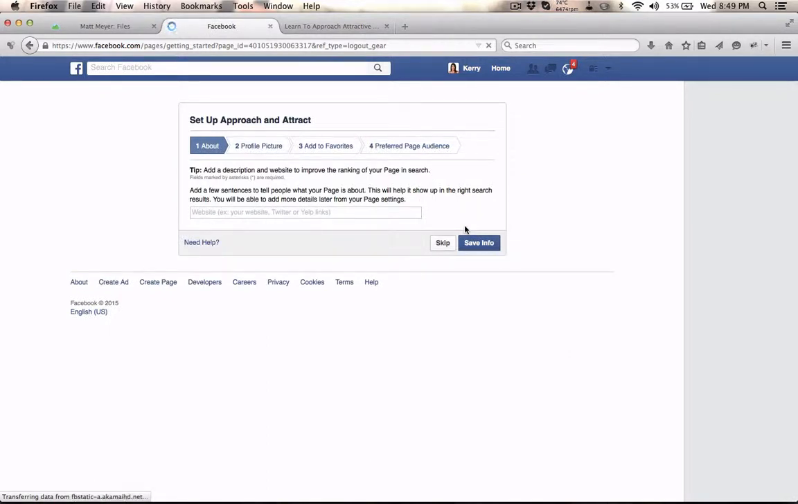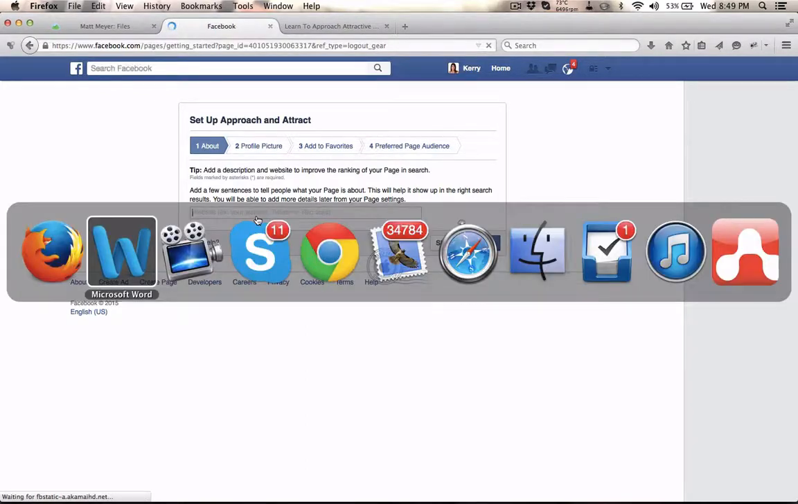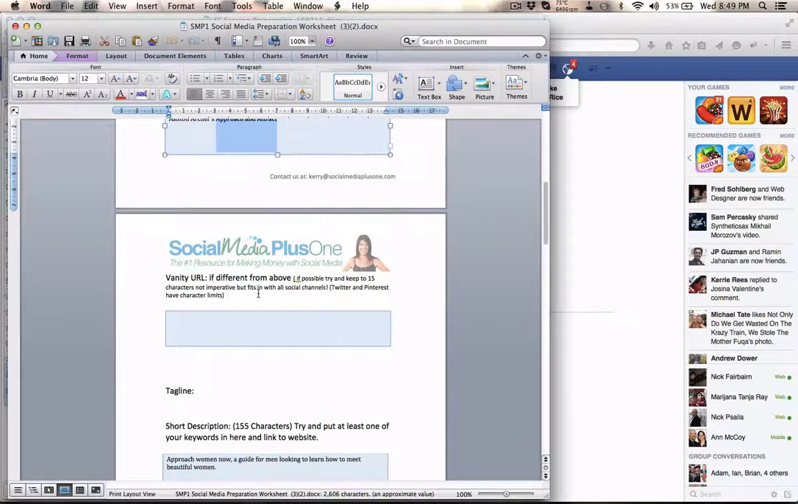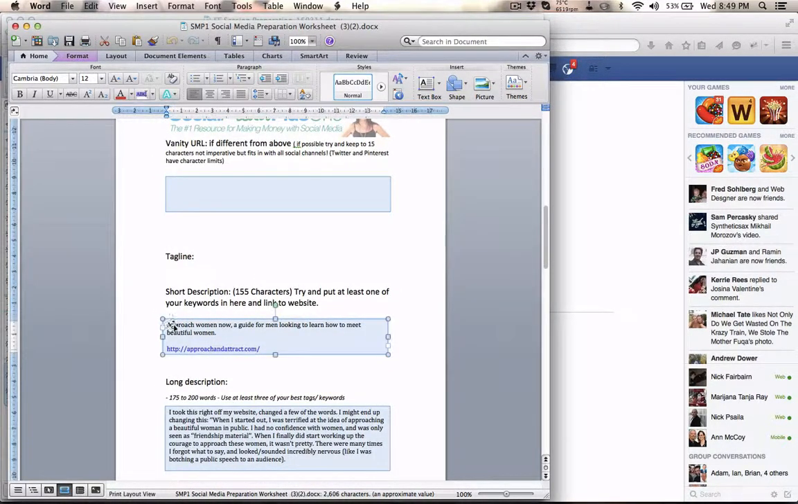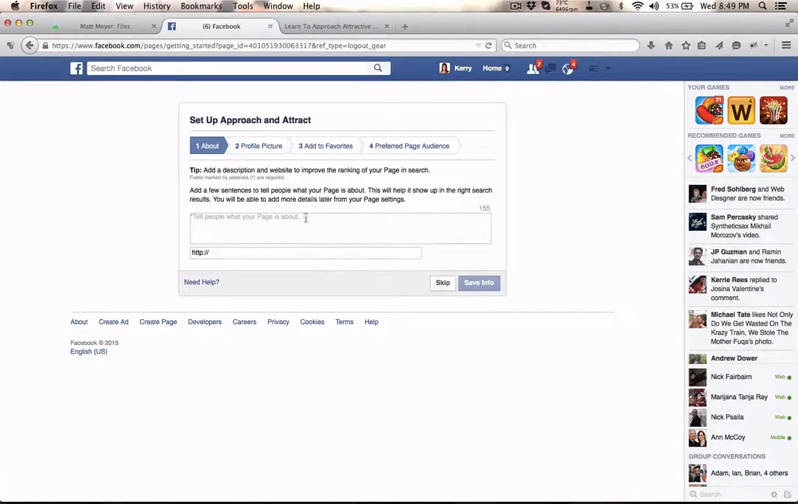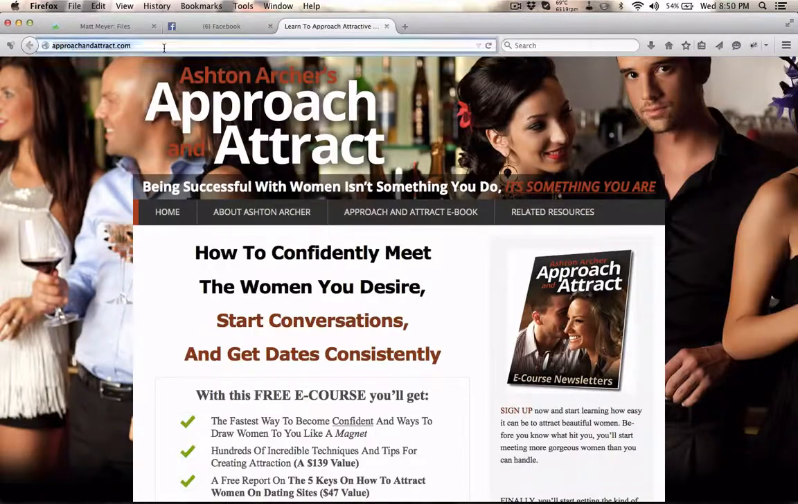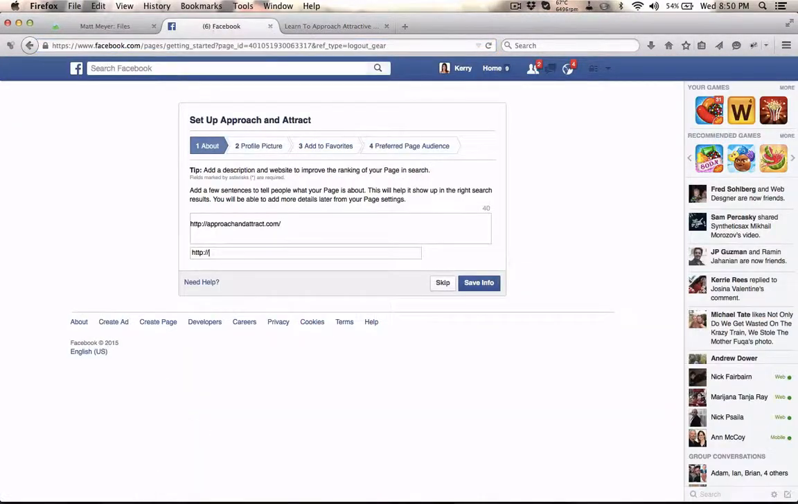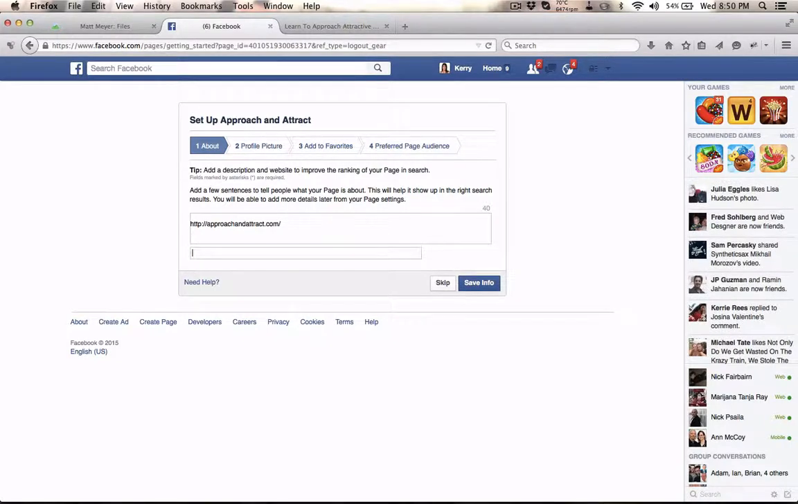The next thing we're being asked to do here is add a few sentences to tell people what the page is about. Okay, so I go back to the sheet here and I look at what the client's got in here. So they've got a short description. You copy and paste that. And I'll take the URL with it, even though we can put it somewhere else, it will fit in here for now anyway. Okay, and always copy the email address, go to the page, make sure we get it correct. And paste. Save info.